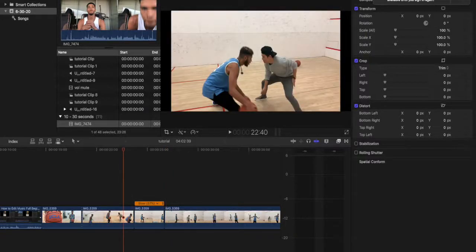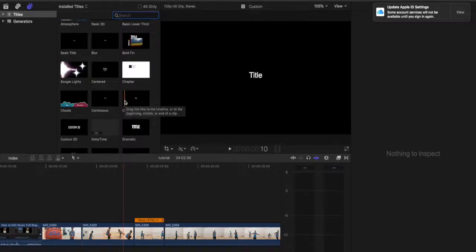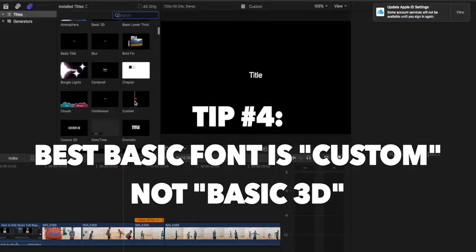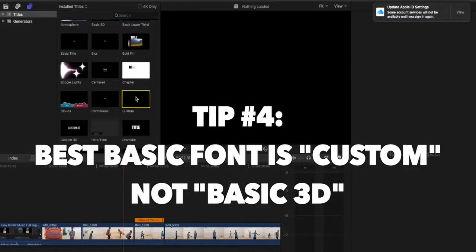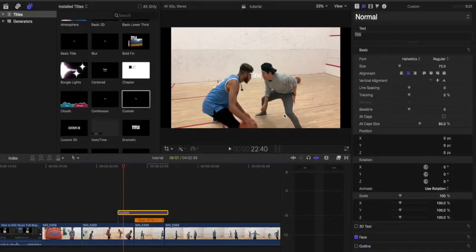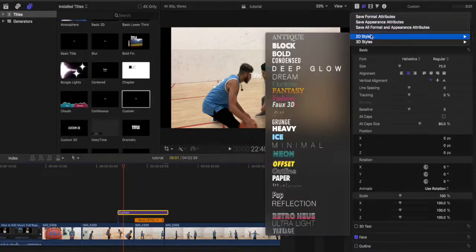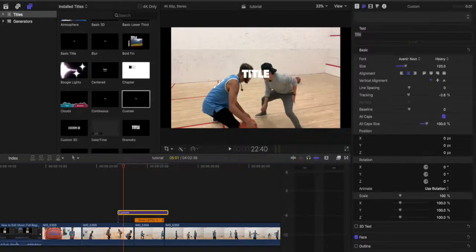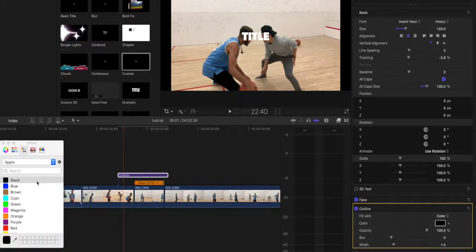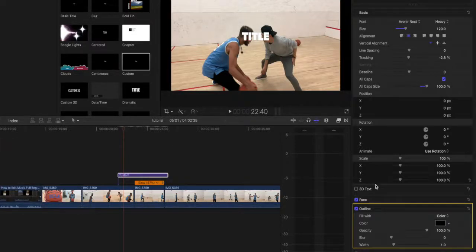Alright, number 4, I'm gonna have a video on this, but if you're looking for just a basic font, don't actually use the basic 3D. Don't use that. The best, most basic font is actually custom. So you go to custom and you drag that down, and you're just gonna put a couple edits on it. One thing you're gonna do is go up here, go to 2D styles, and go to heavy. So you change that to heavy, and you go down to outline, you click that, and you're gonna put a black outline. And you're gonna change the width to about 3.